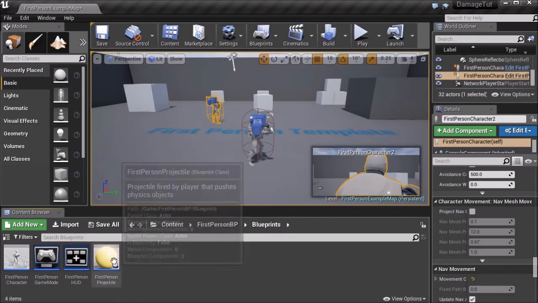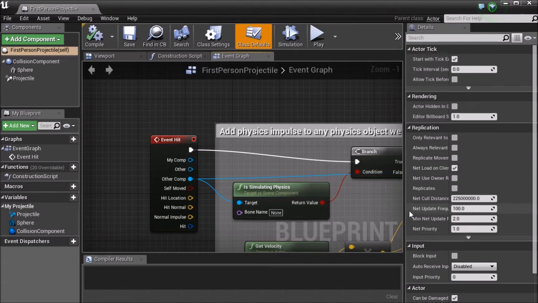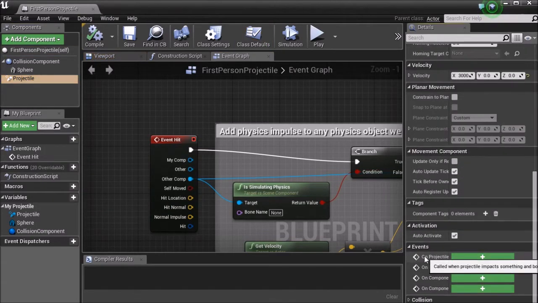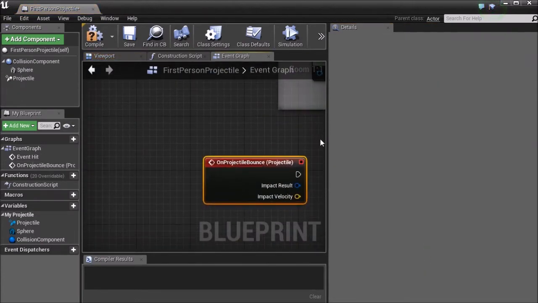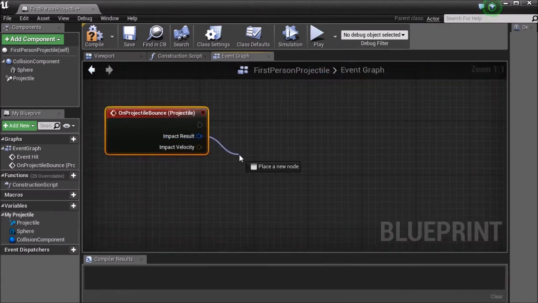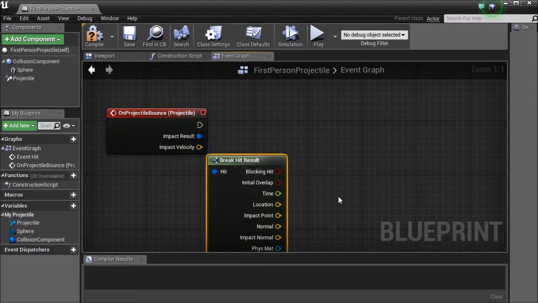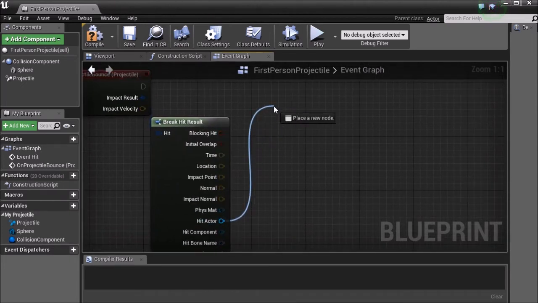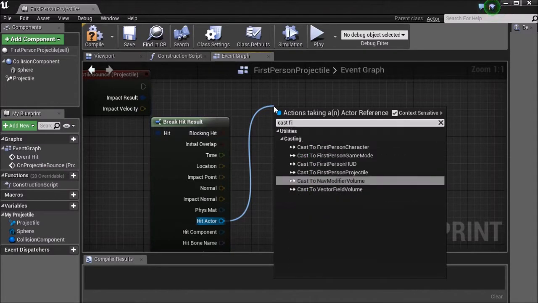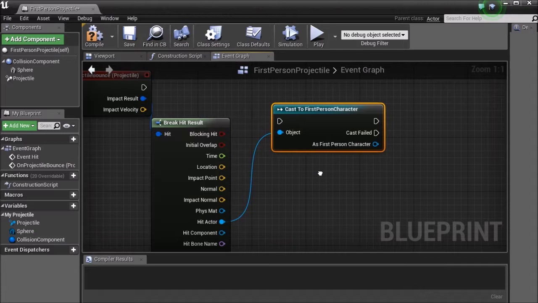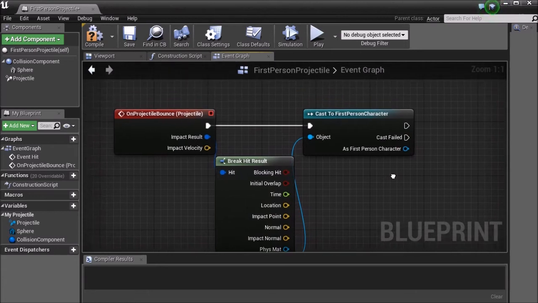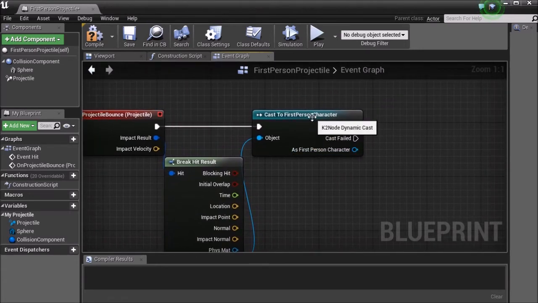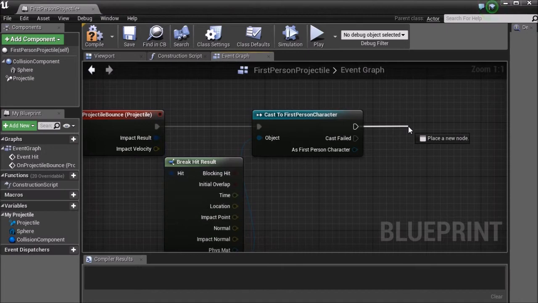To apply damage, we go into our first person projectile blueprint and click on projectile, and right down the bottom here, add an on projectile bounce event. Drag out this impact result wire and select break hit result. Grab the hit actor and type cast first and select cast first person character. Now that will see if anything we hit is a first person character. This will run every time anything's hit, but this will run only when it hits a first person character.